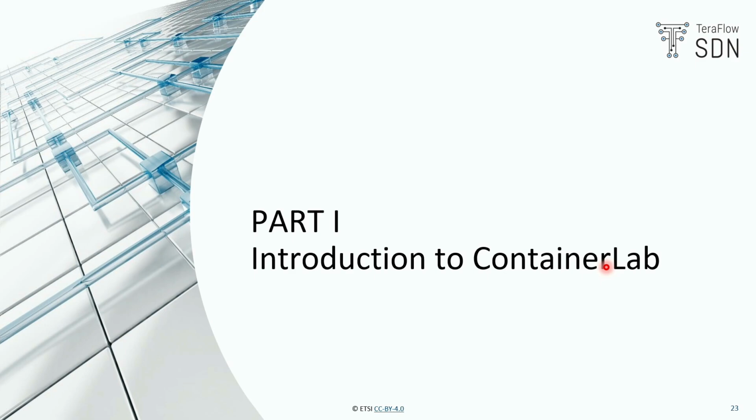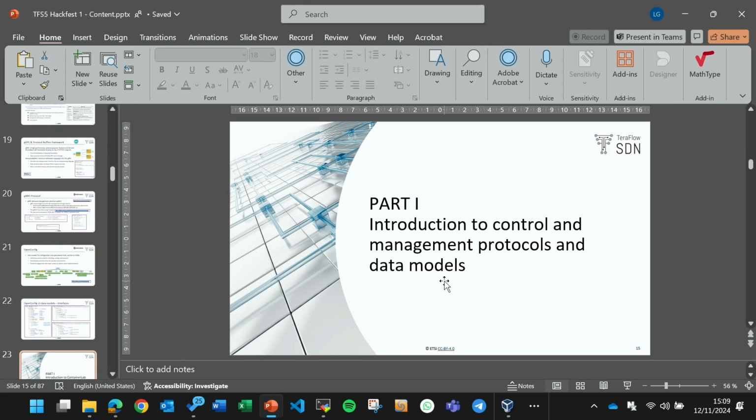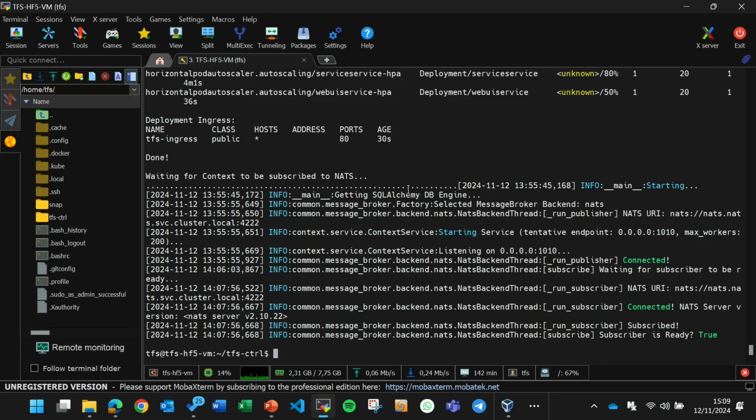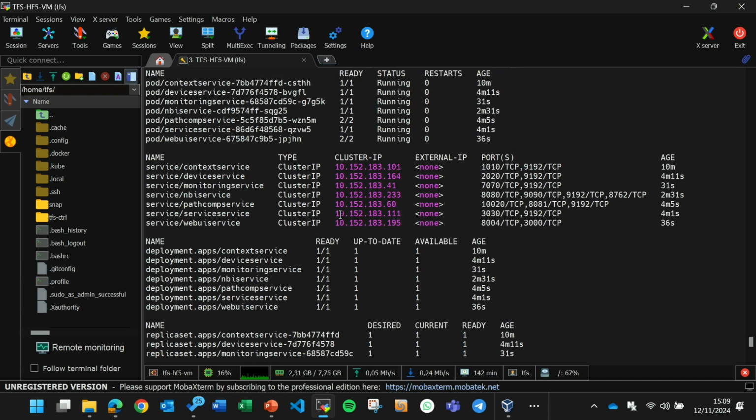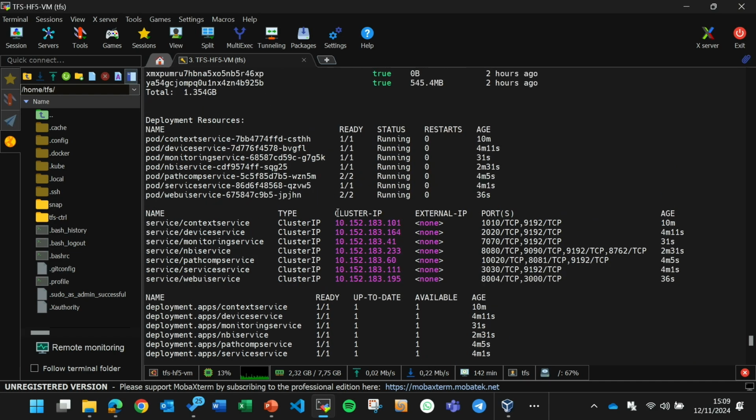Up to here, is more or less everybody following? Okay. Before jumping to ContainerLab, let's see how is the deployment of Teraflow. Okay, on my side, it finished. Did it finish for all of you? Or is it still building? Still building? It's finished on your side? Okay.